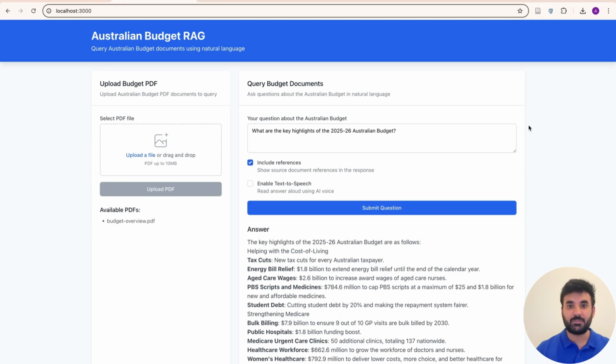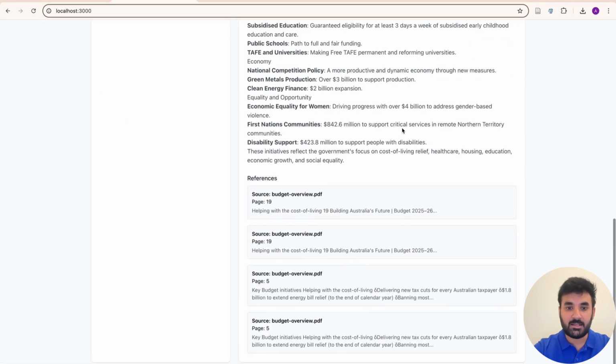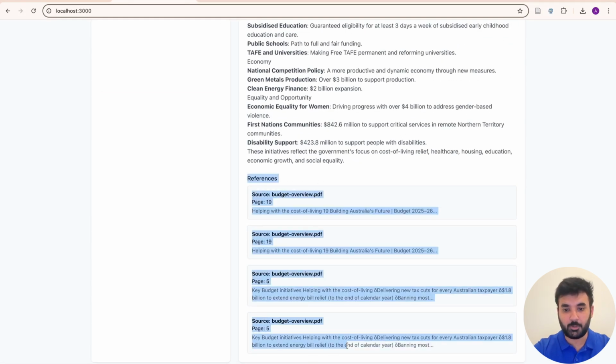Now, this system that you just saw is called a RAG. RAG stands for Retrieval-Augmented Generation. So the user comes in and asks the question, what are the key highlights of the 2025-2026 Australian budget? The system knows to generate an answer, but how does it find the information, and how do we even know if what it has generated is correct? The answer lies in the references at the bottom.